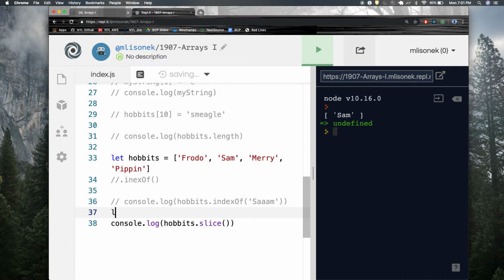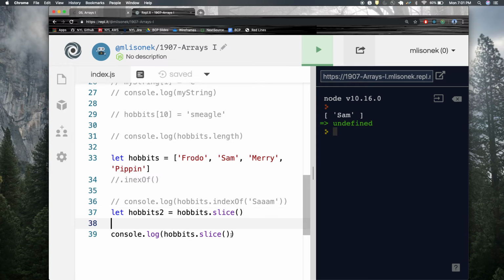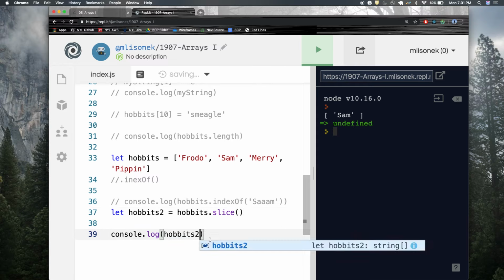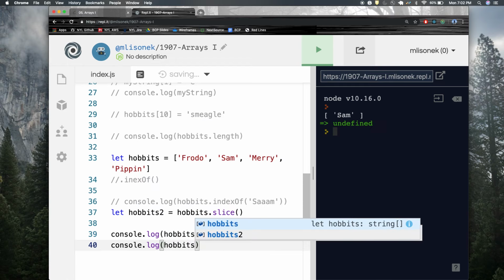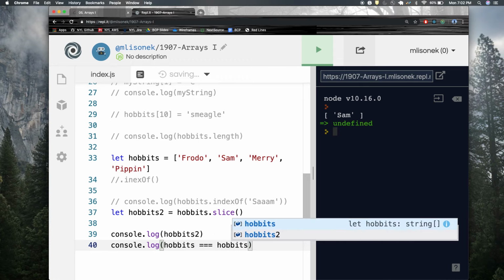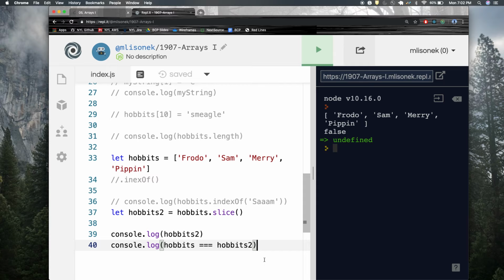So if I did let hobbits2 equal hobbits.slice, and I console.log hobbits2, you see I get the exact same thing, but I get false. Now you might be thinking to yourself, why is this false? Why is hobbits not triple equals to hobbits2? And this is a topic that we will be covering on Monday.